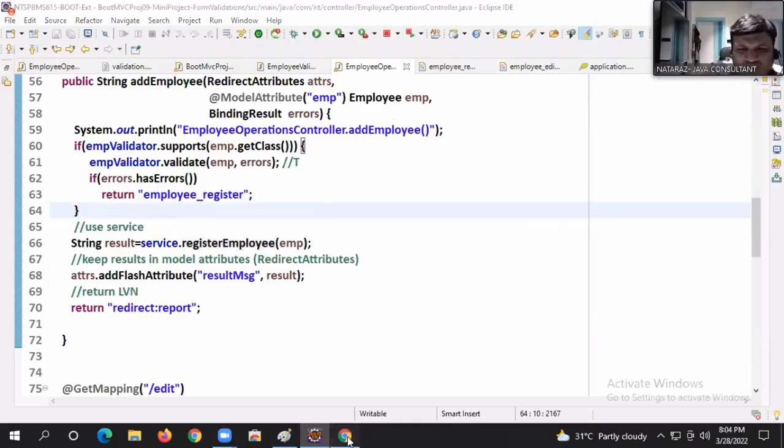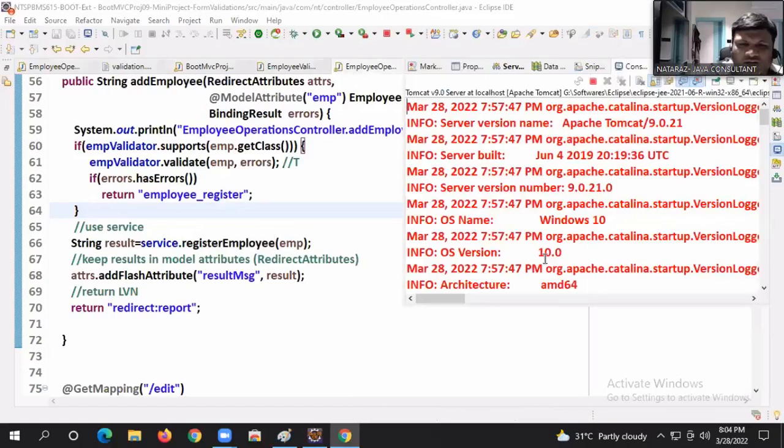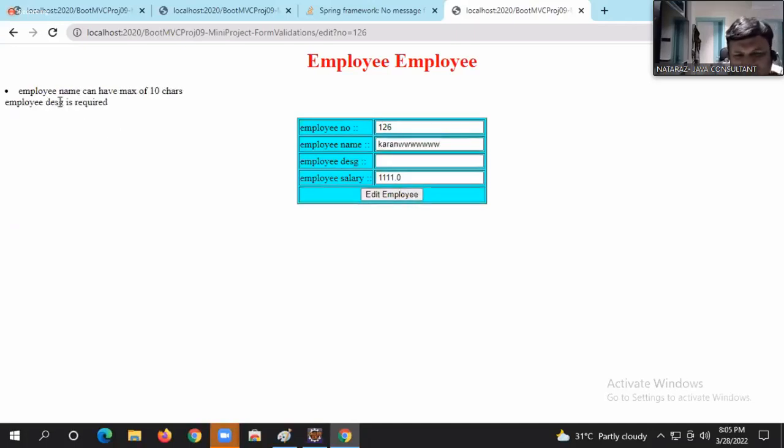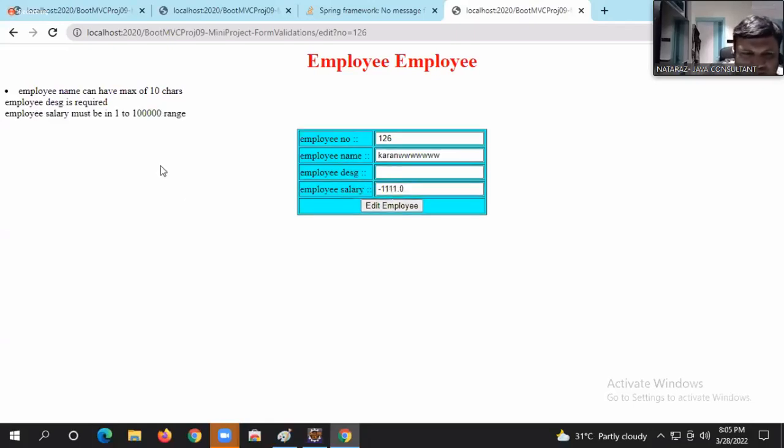Come on. Okay, let's check. Same thing is happening for edit employee or not. Okay, this is edit employee, guys. Suppose I have not typed dev. Error message is coming or not coming? Coming. Okay, here name should have a max of 10 characters. I'm trying to type more than 10 characters. Coming or not coming? Salary should not be a negative number. I am giving a negative number. Error messages are coming or not coming? Everything is given perfectly, guys.